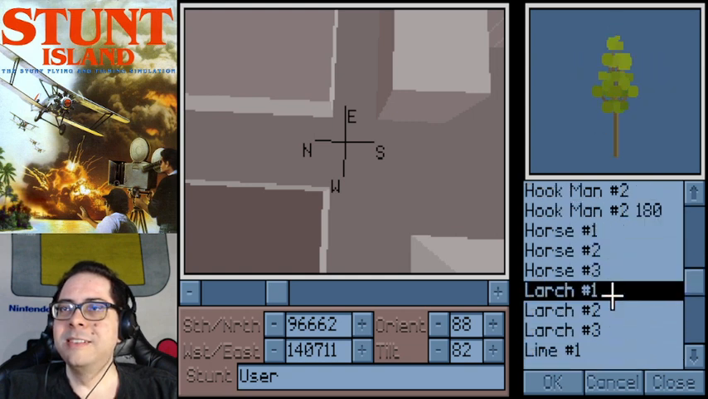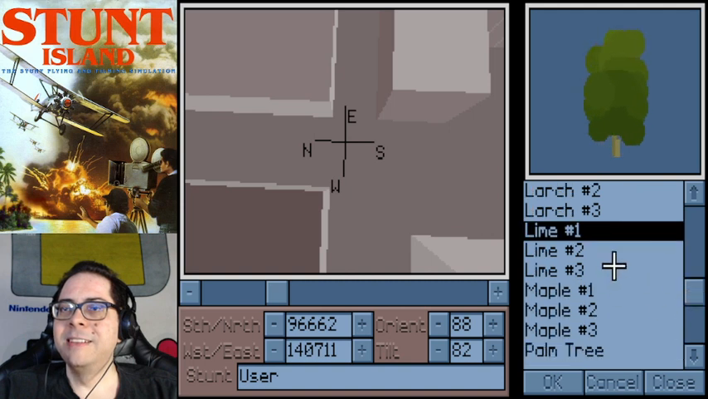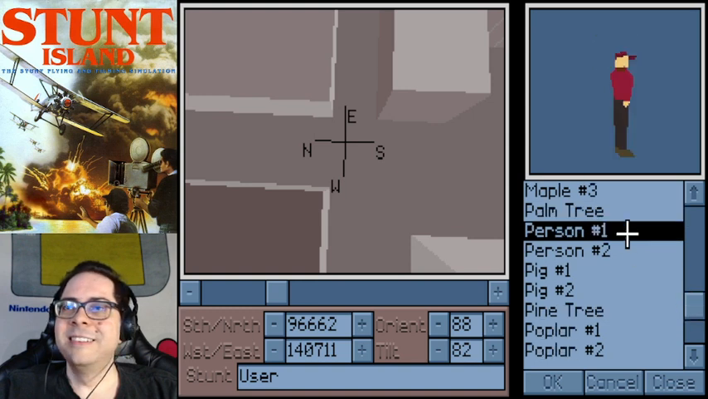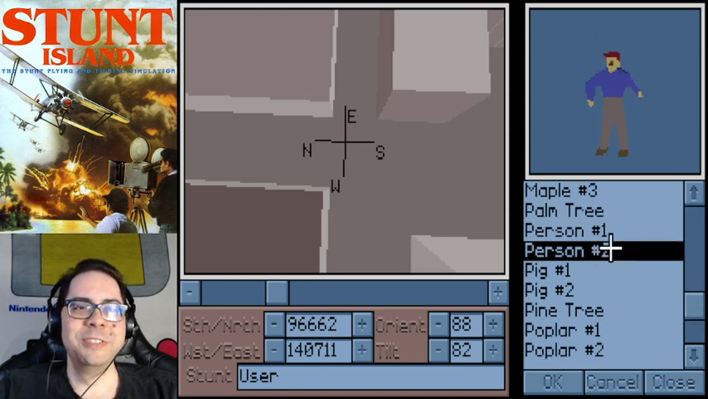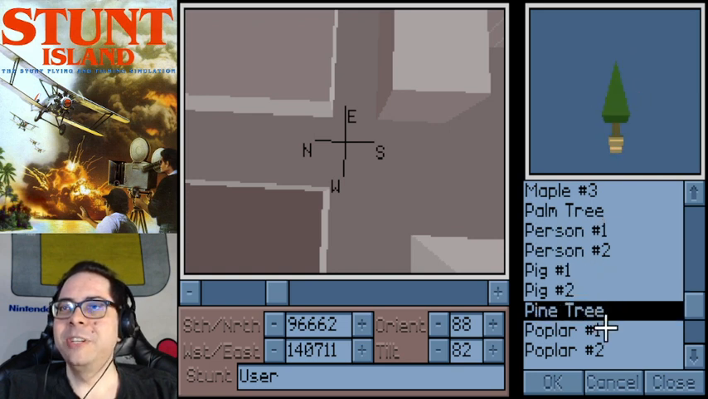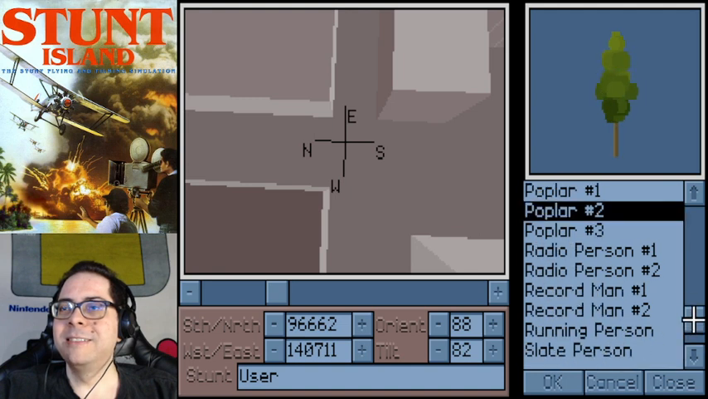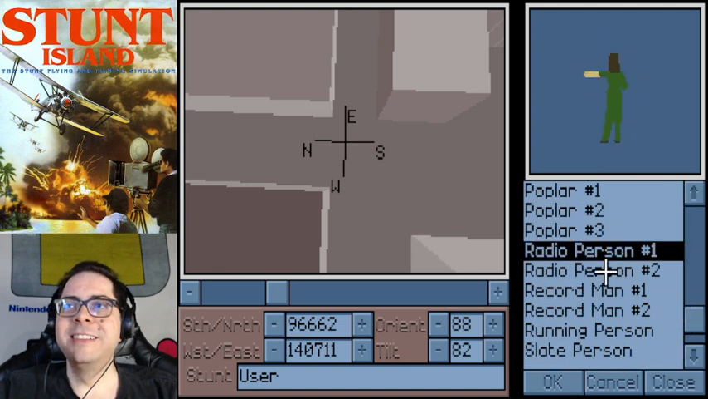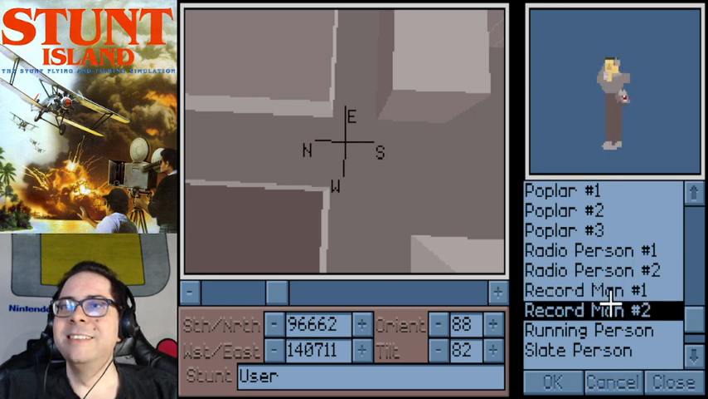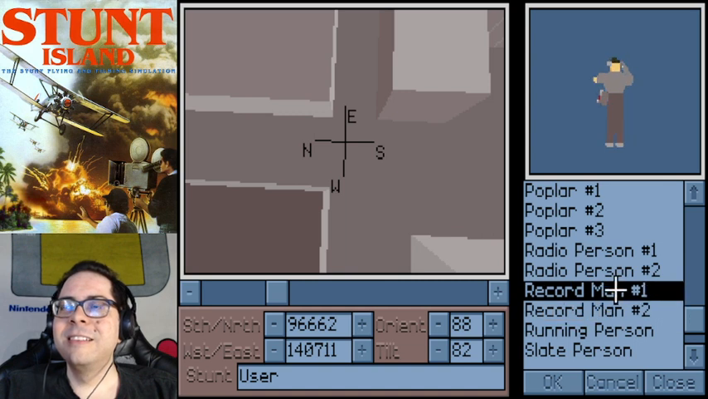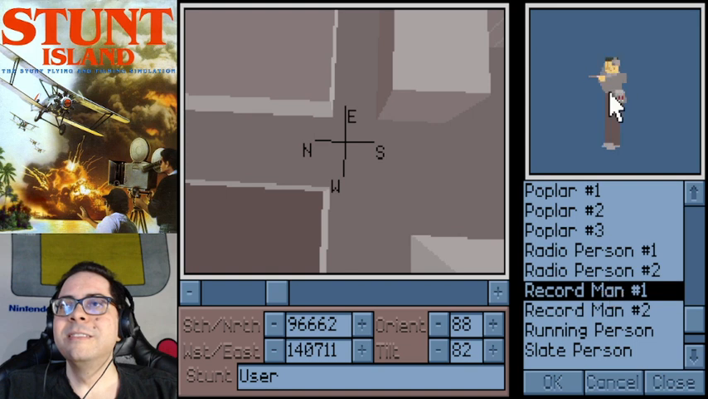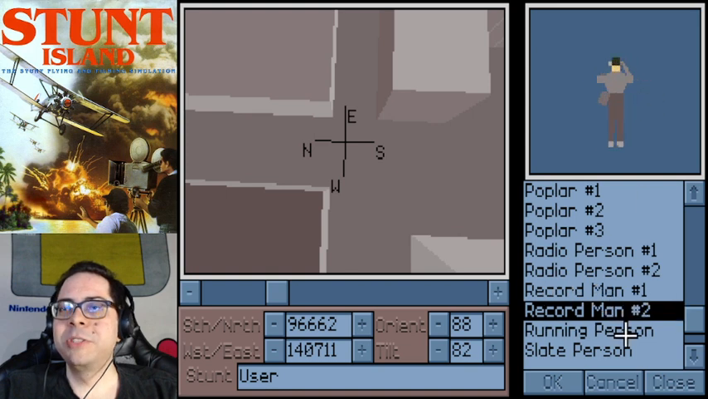Horse, larch, lime, maple, palm trees. Person 1 and person 2. That's pig, pine tree, poplar, radio person, record man. I think the tiny difference is the different mic he's holding between number 1 and number 2.